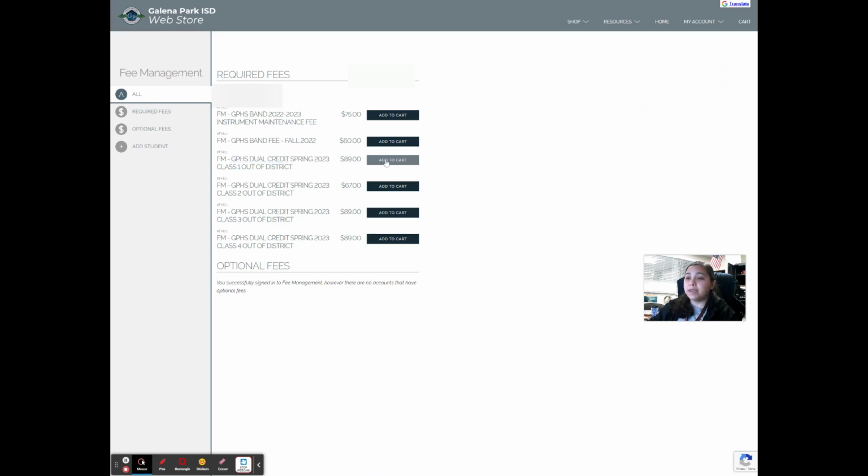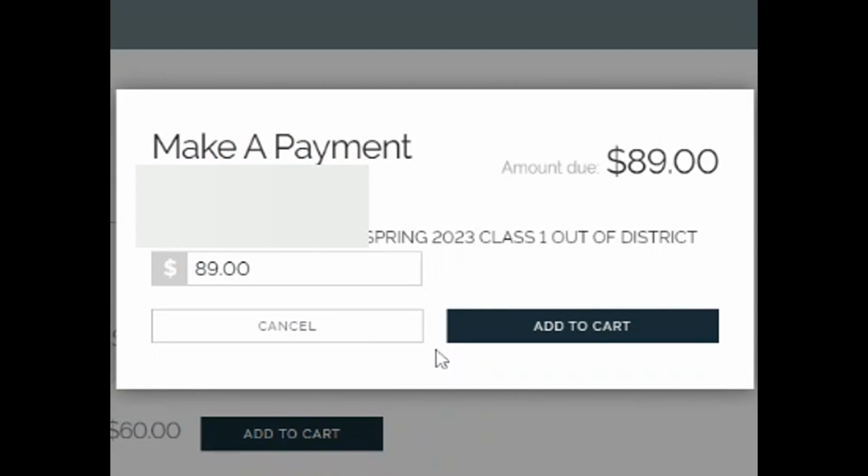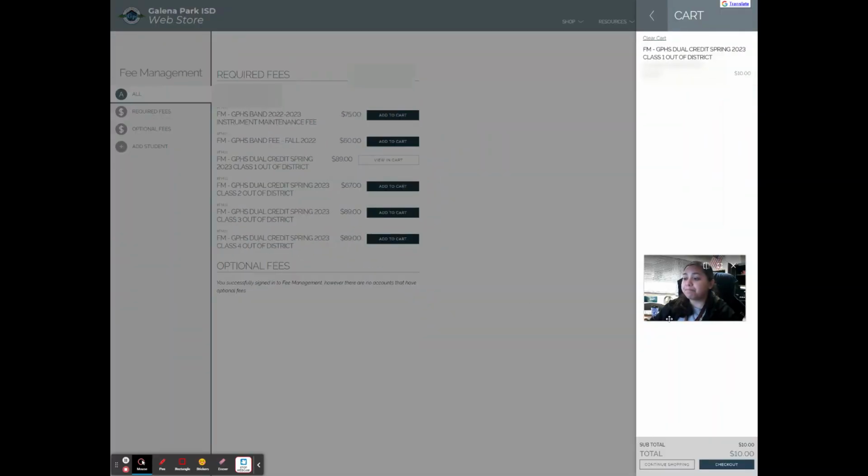Now, in order to make a payment, you'll click Add to Cart, and you can pay the full amount and then just click Add to Cart, or you can make a partial payment by deleting the amount and putting the amount that you want to put in. So, for example, if I want to pay $10, I'll just put 10 and then I'll click Add to Cart.